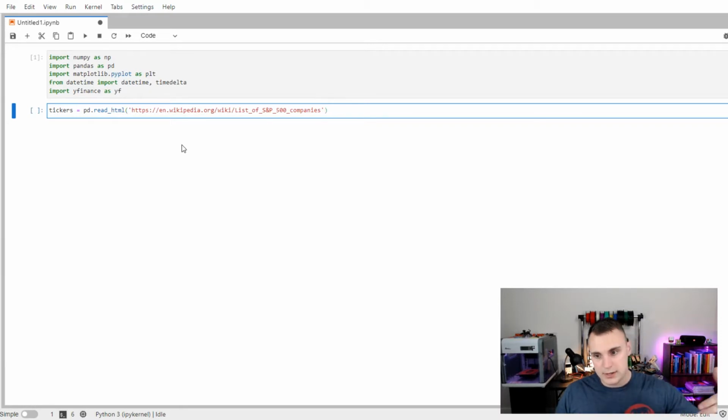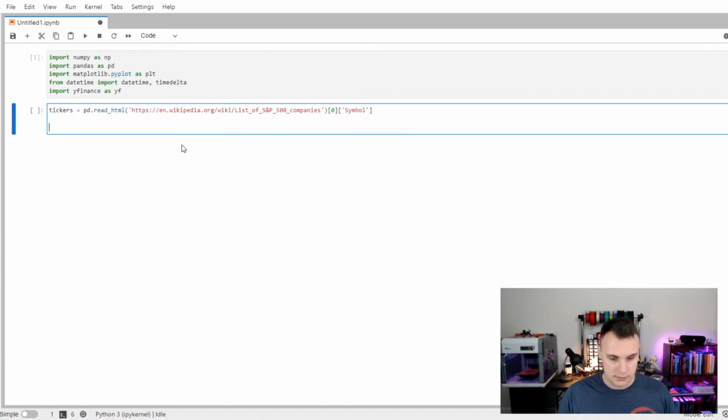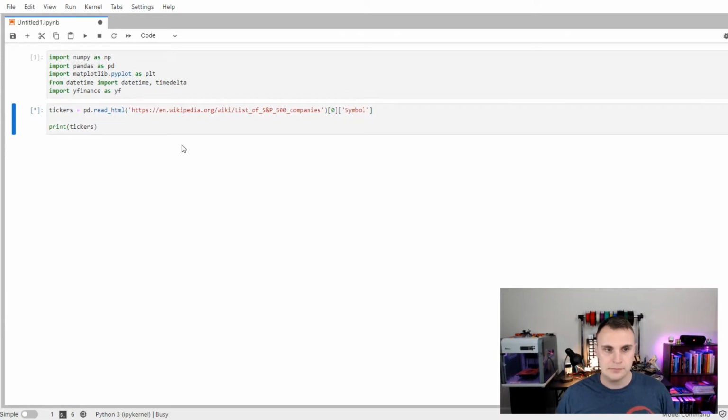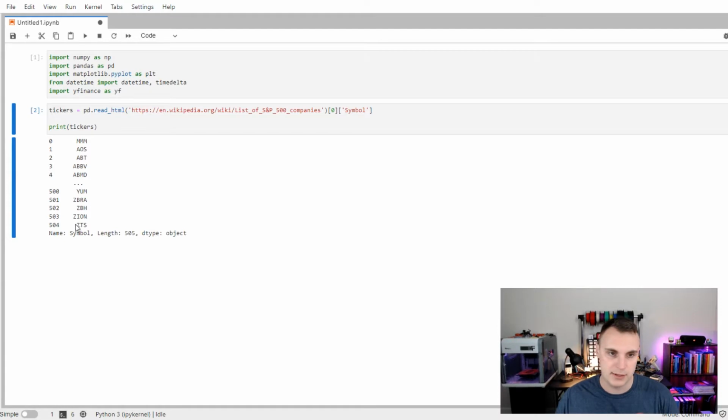Now, when you read HTML, it's going to read it into a whole bunch of different tables. We actually want the very first one, so I'm going to pass 0 for the first index, and I only want the symbol column, which contains all the tickers. So I'm also going to pass that as well. So if I go ahead and do that, I'm going to print tickers. And you can see now we have all the tickers within the S&P 500.